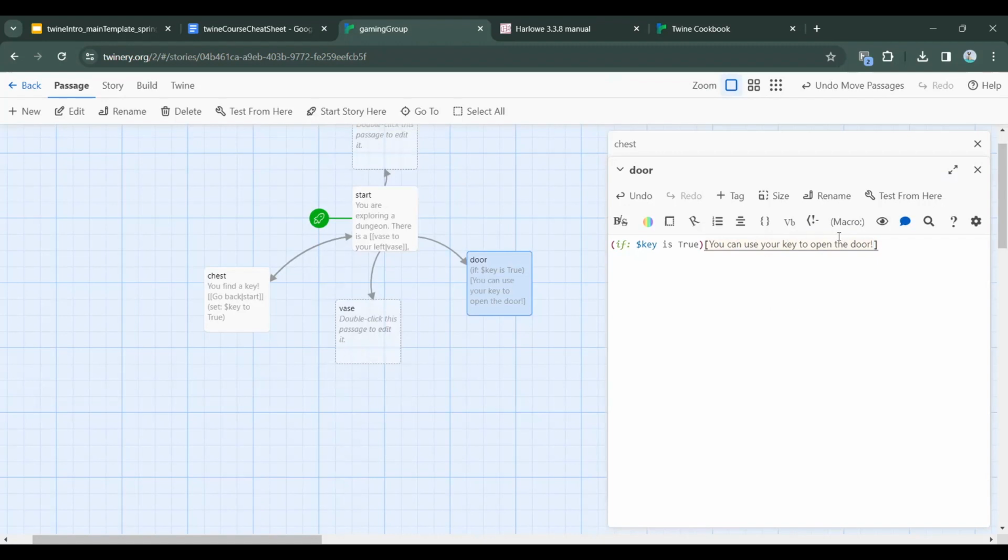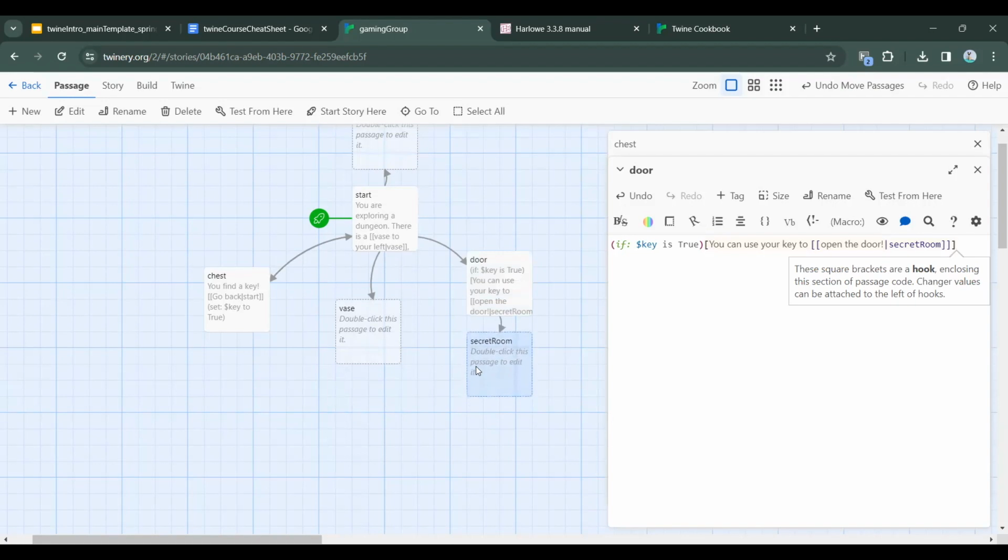Right? And now if we're doing this here, we can nest a link to a passage within here. And we could put this to secret room. Right? And that's going to create a new passage called secret room that we're only going to have access to if the key is true. If we have found the key, we can open it.